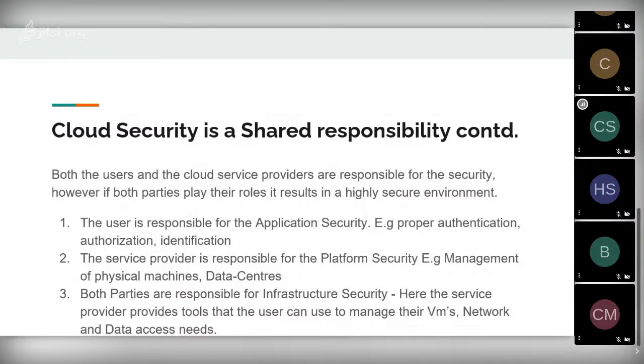So the user or customer is responsible for application security, and they can do this through, one, proper authentication, using strong passwords, using keys, public keys, rotation of keys, authorization and identification. The cloud service provider, maybe Google Cloud, Amazon, Kamatera, IBM, is responsible for platform security. So, and how do they do this?